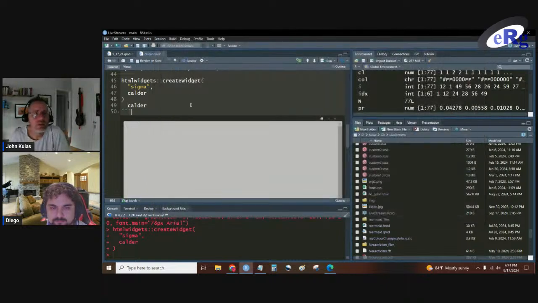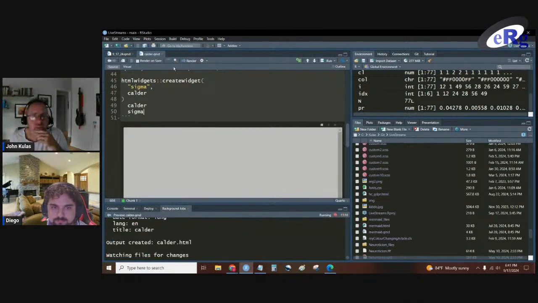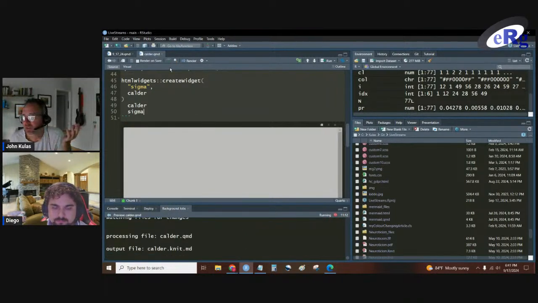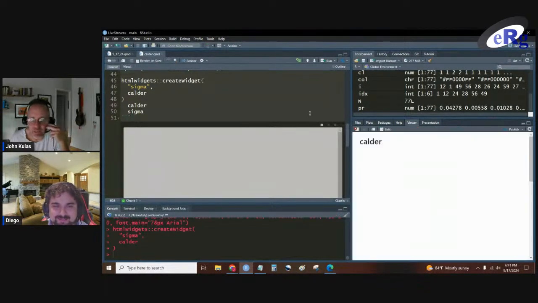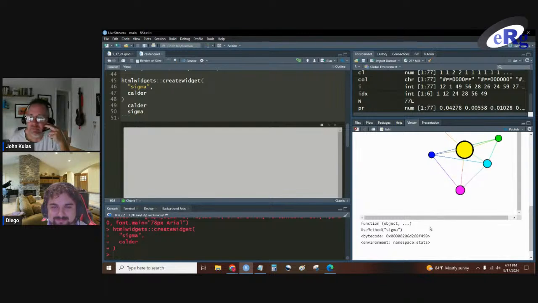So let's actually call up Calder and call up Sigma, see if we get anything. And one of these days, Diego, we're gonna have to start reading documentation. It's like never gonna happen. You don't think it'll ever happen? Oh, method. Sigma is the method.